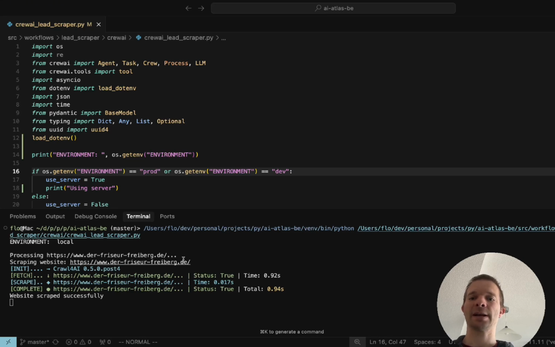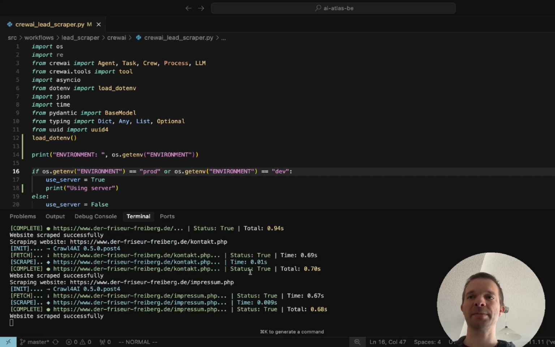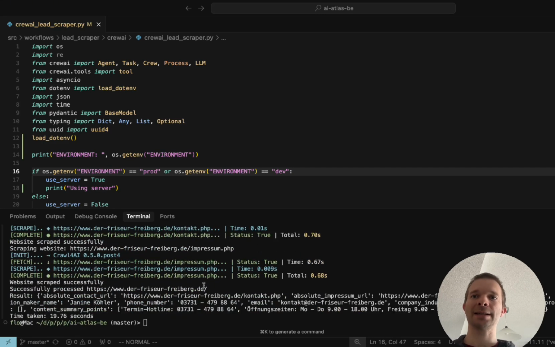Then it will now extract the contact page, which is contact.php, and then impressum.php, crawl these two sites, and then merge all of the information that was collected on these sites. So what we're going to have is the contact URL, the impressum URL, the absolute ones, the decision maker name, the phone number, the email address, the company industry, and the company products, which are not listed here.